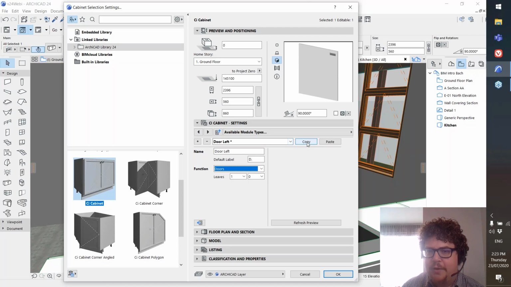So we've got door left now. I'll make a copy of door left and I'll call it 2 doors left. Whoops.